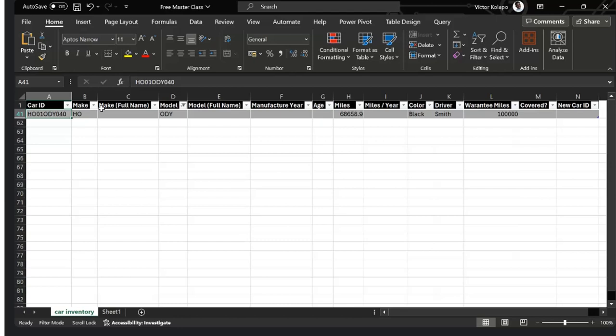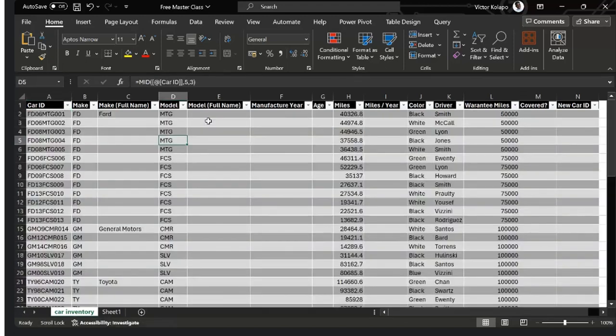So after that we can clear our filter again, clear filter so that all these guys can come back. Okay. So now, model full name. We should add model full name under this.